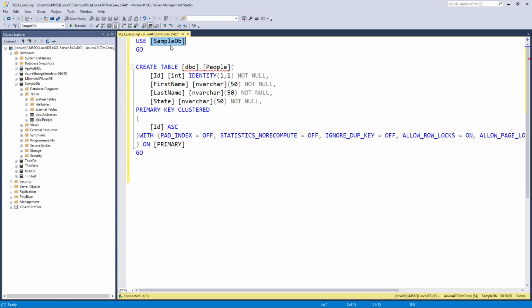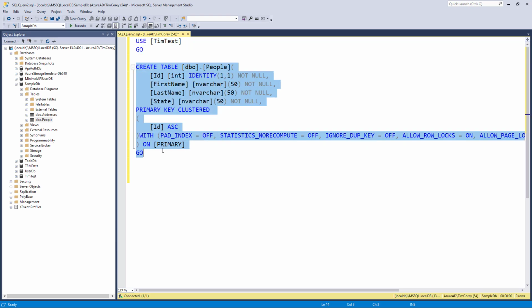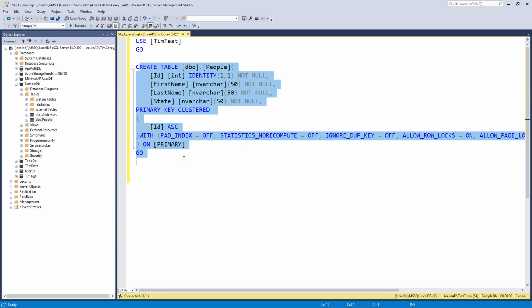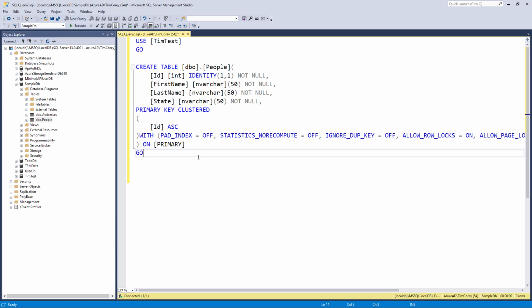So for example, if you want to change this to Tim's test, if I say TimTest for the database, notice the red squiggly goes away because there is no table called People in that database yet. So it would use that database, TimTest, and that would create this table. All right, and again, we'll go over more of these options when we talk about the intro to T-SQL.